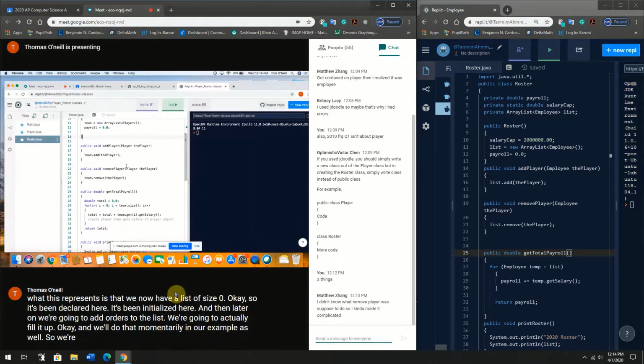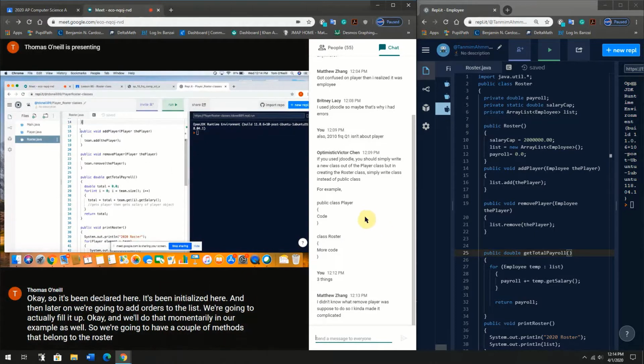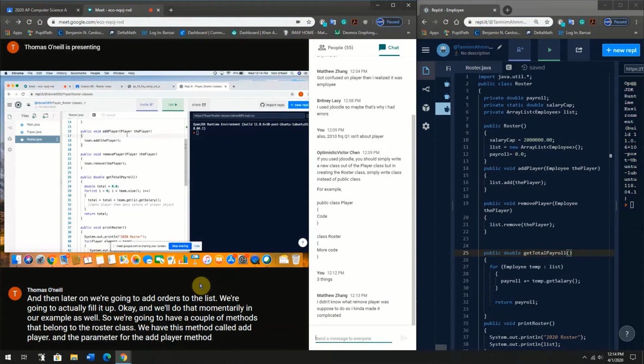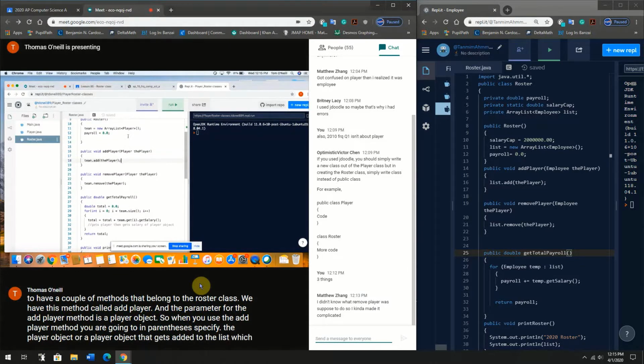So we're going to have a couple of methods that belong to the roster class. We have this method called addPlayer, and the parameter for the addPlayer method is a player object. So when you use the addPlayer method, you are going to, in parentheses, specify the player object that gets added to the list, which is the roster.